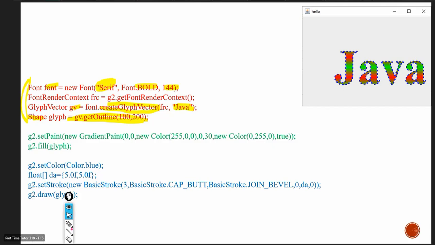Okay, so here are some examples. Here we have set paint. So we are painting a new paint. The point 0, 0, the color is red. Then the second point is 0, 30, the color is green. And then we are filling the shape glyph. So this will fill the shape, which is the interior of the shape, by using this data. We can also create here a texture. We can also use a solid color.